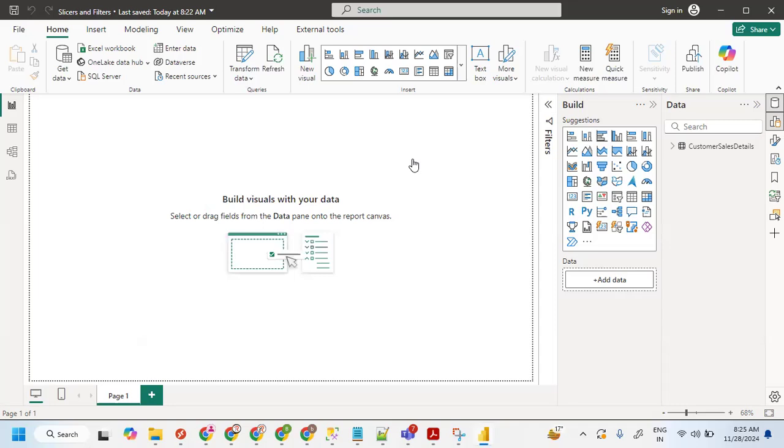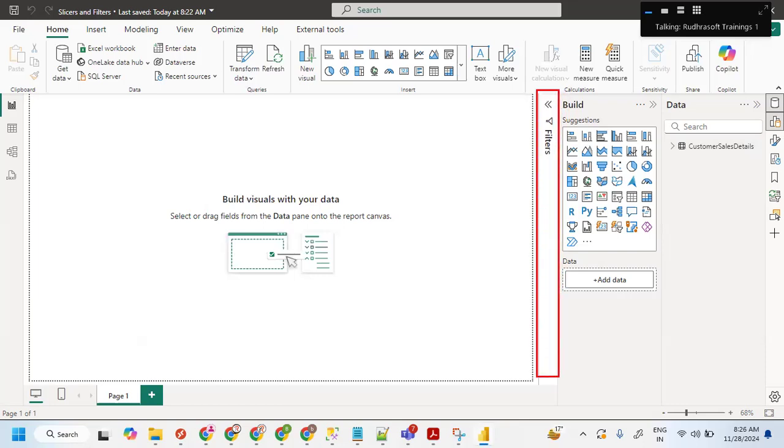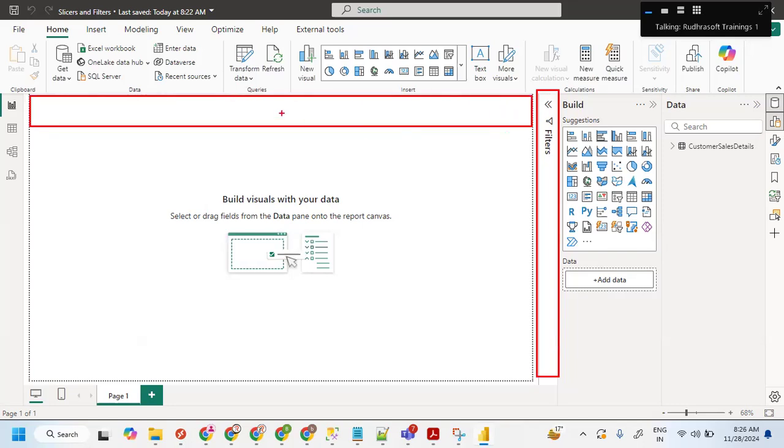Now data is loaded. If you want to slice and dice the data, I told you we are going to use the filter section, this particular part, and in the report, in the presentation also, we are going to have it. This particular part mostly has slicers, and this part has filters. These filters will be mostly for developers, and the slicers are for users. Users means business users.